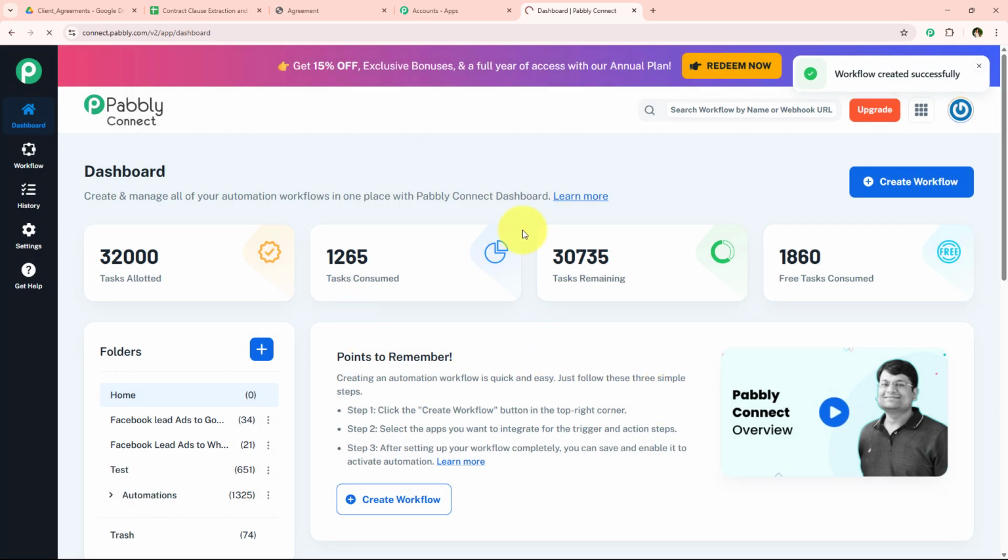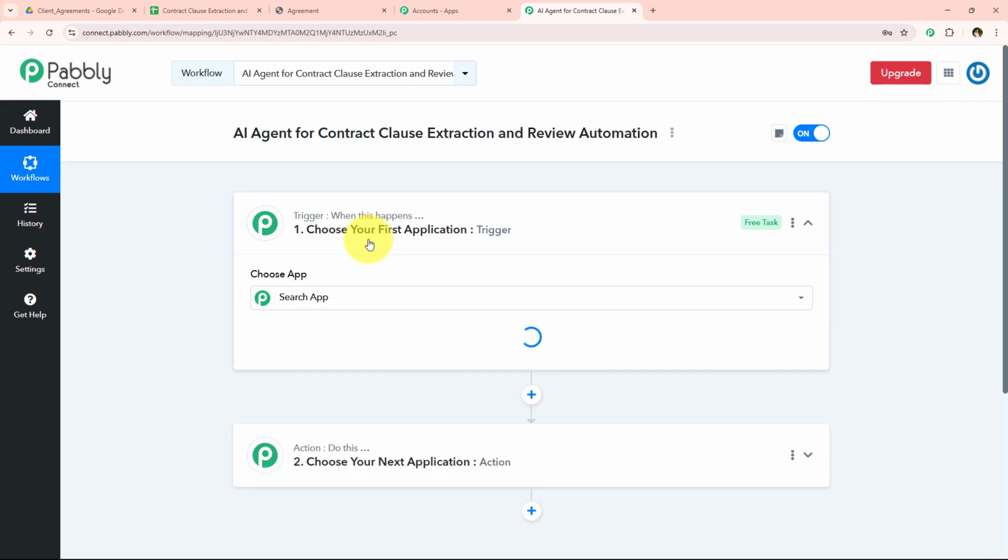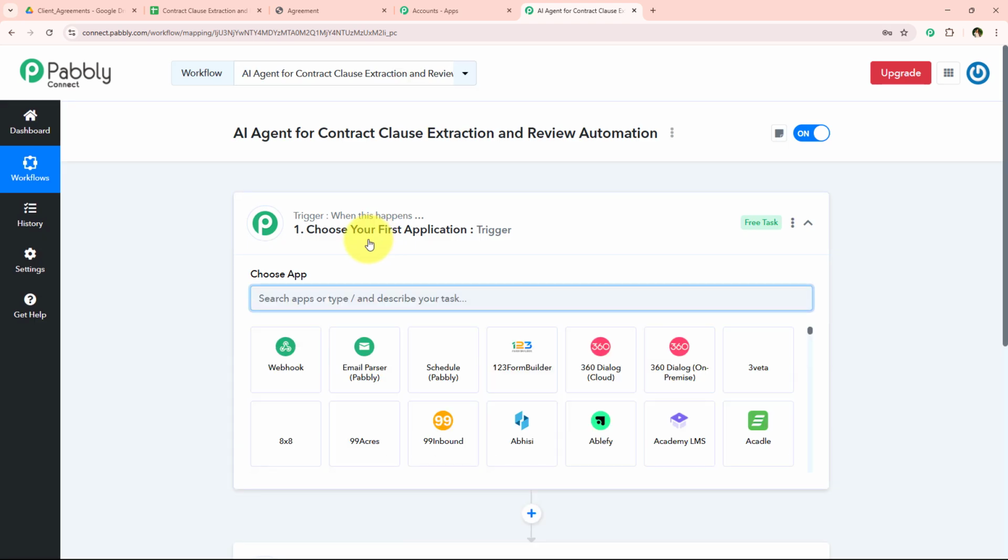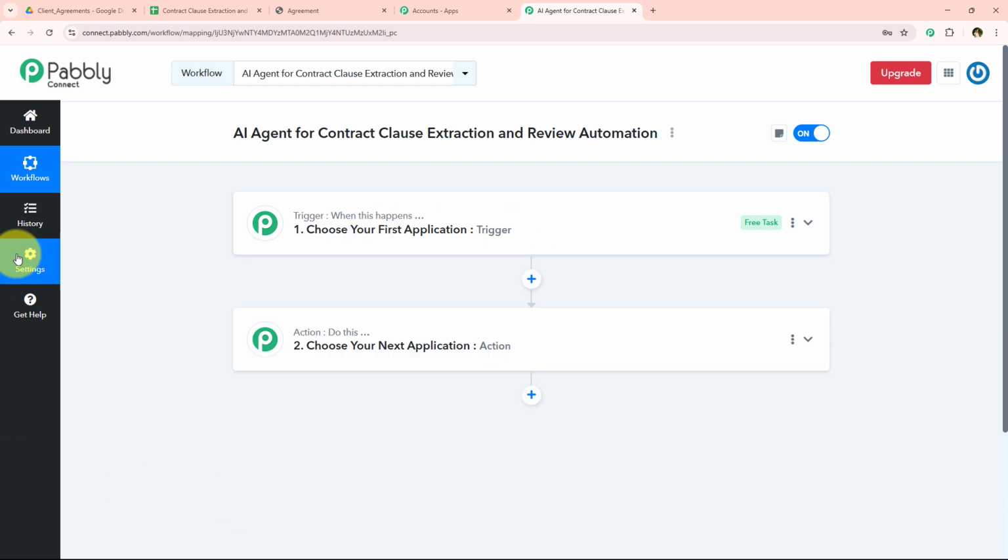And once we click on this create, it is opening the most important window of our automation, which is our workflow window. So this is the most important window because we have trigger and action in this. Trigger and actions are the two main principles on which our workflow is going to run. Trigger means when this happens and action means do this.